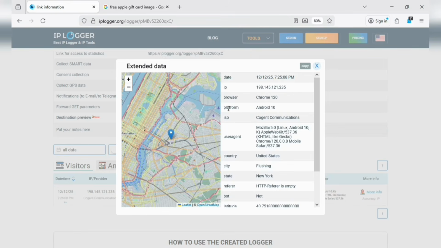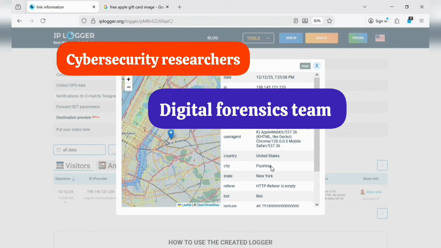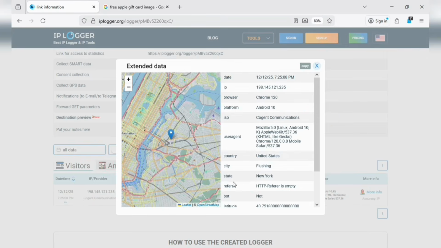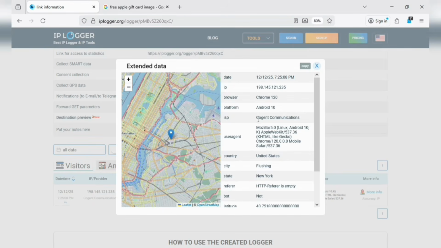Tools like IP loggers are commonly used by cybersecurity researchers, digital forensic teams, and fraud investigators to analyze suspicious activity, investigate phishing attempts, trace scam operations, and understand traffic behavior, always within legal boundaries.